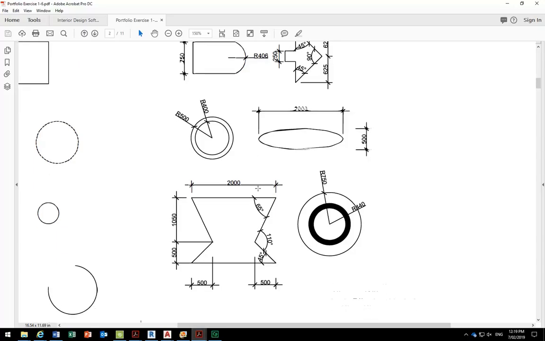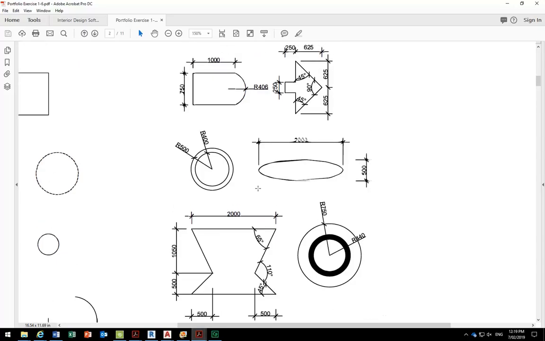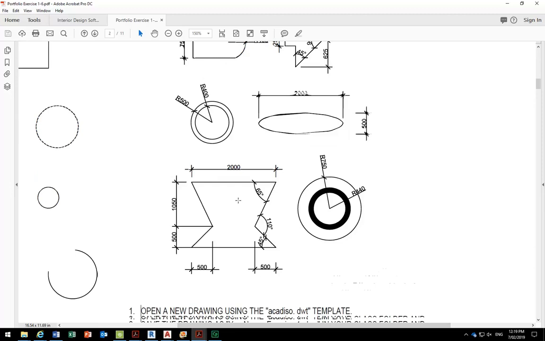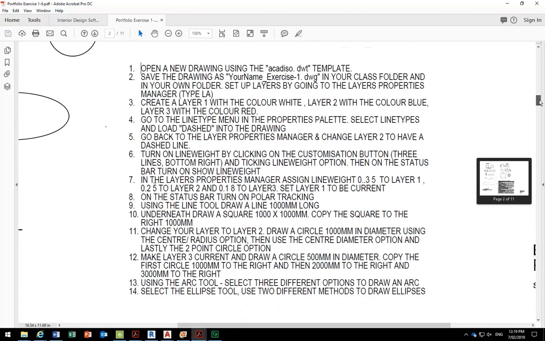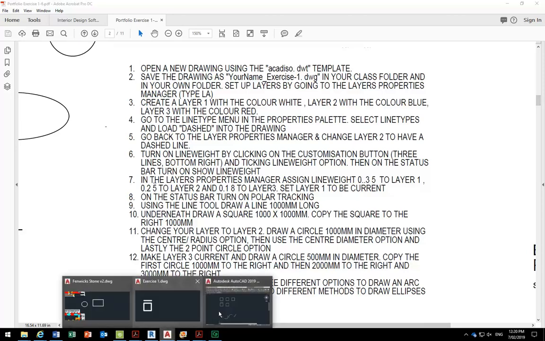Okay, so we've got these extra exercises to finish this exercise off. And really this is a good chance to put into practice a lot of the things that you've just been practicing. And so you'll see in the notes, it does finish off by saying we're telling you to use the ellipse tool, just to draw a couple of different ellipses.